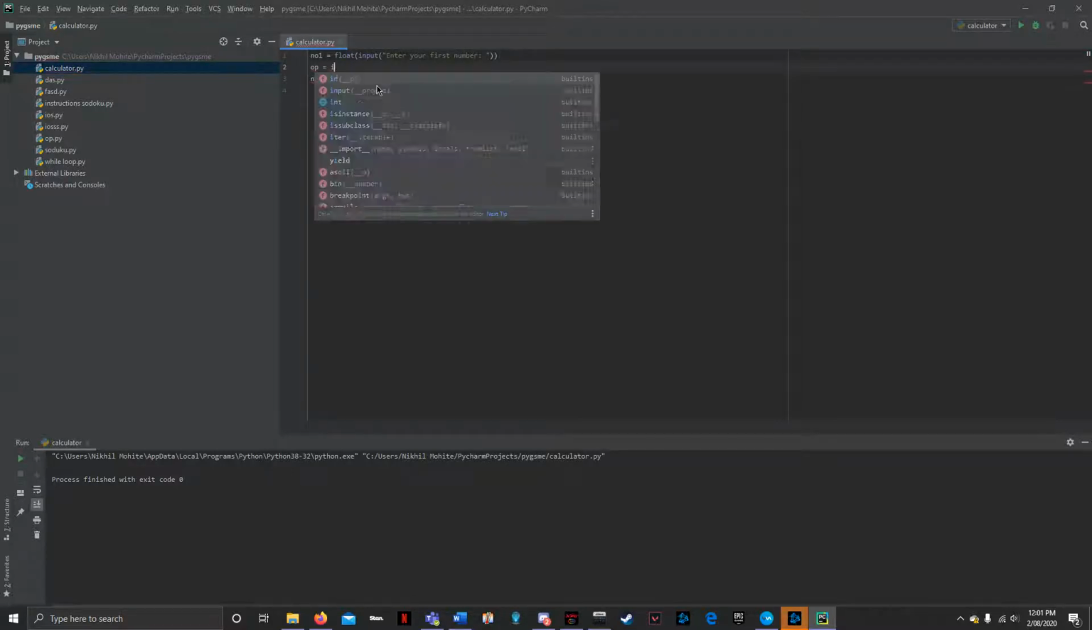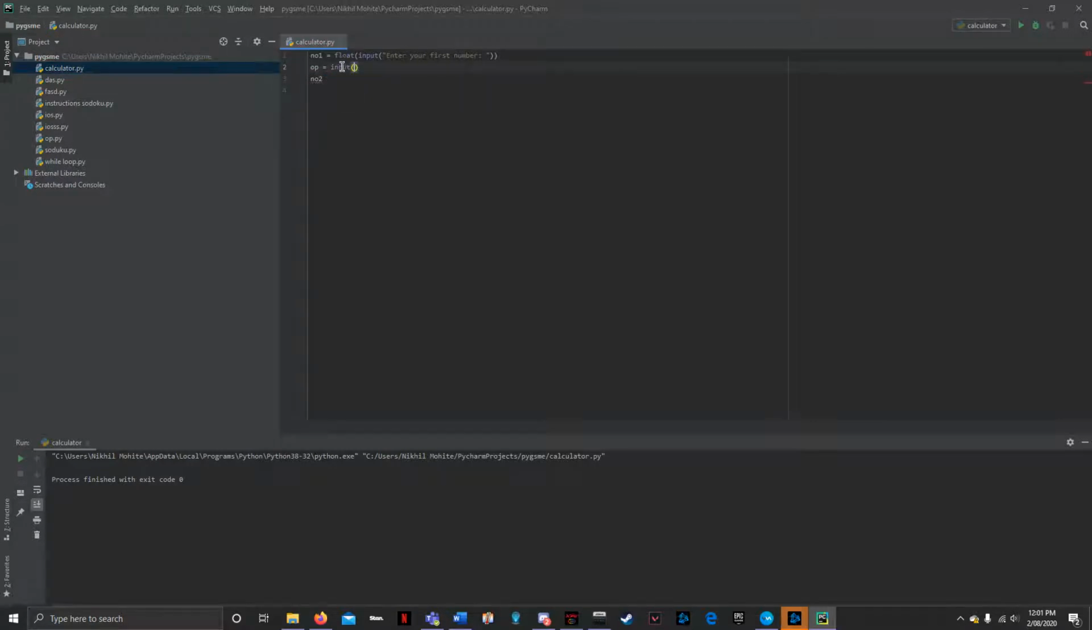So for the operation, we do not need it to be a number because the user doesn't enter a number. So that's our question, and as mentioned earlier, we need to convert this string into a number. So float input.